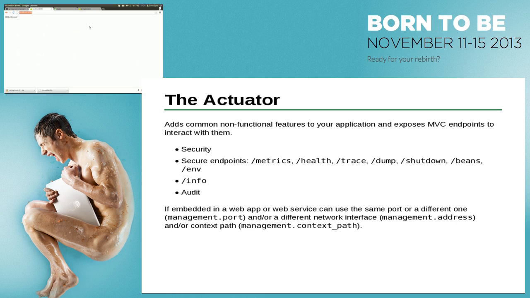Okay, so we're back to that code. And now the question that we often get asked is, okay, what about the application itself? I want insight into what's happening. Oh, that's pretty printed. That's just the Chrome plugin. So these are JSON endpoints that you can work with. They provide information about the application.